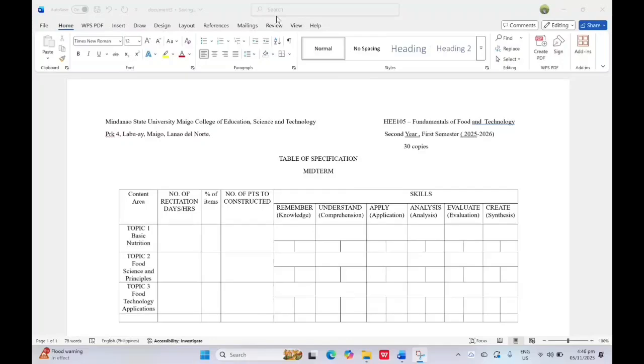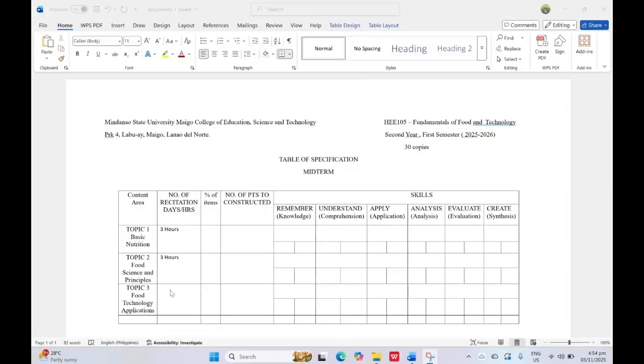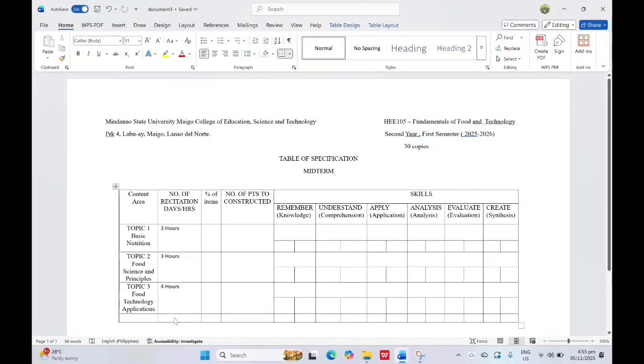For example, the basic nutrition, which is topic 1, and the food science and principles, which is topic 2, were taught for 3 hours each. For topic 2, we have to put also 3 hours. Topic 3, which is food technology applications, was allotted 4 hours. So that's 10 hours for our midterm.